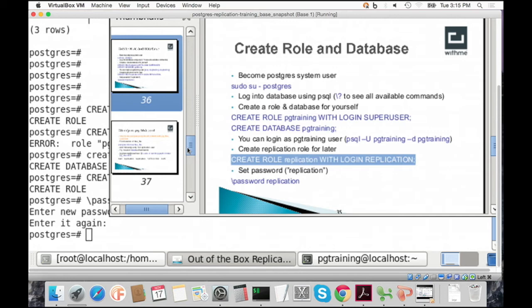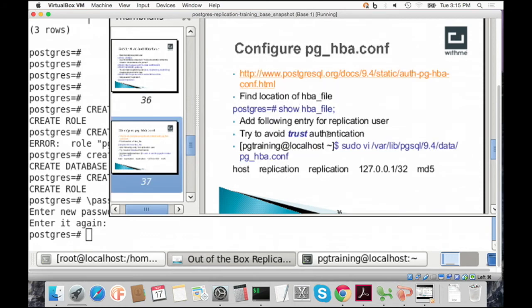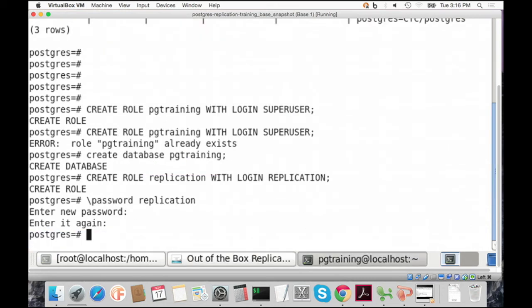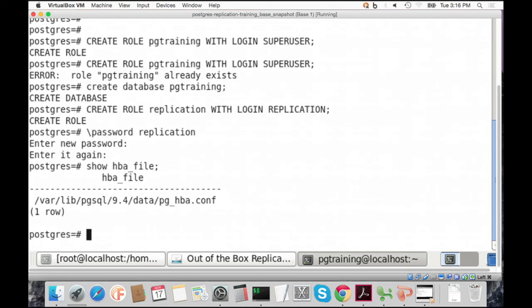So we installed Postgres, we created a database user, and set the password for the replication user. And then the next step: we'll find the location of the pg_hba.conf file. The best way to find it out is using psql itself. There is a command, show hba_file. We'll find that out. That will give you the location of the config file that we are going to modify.